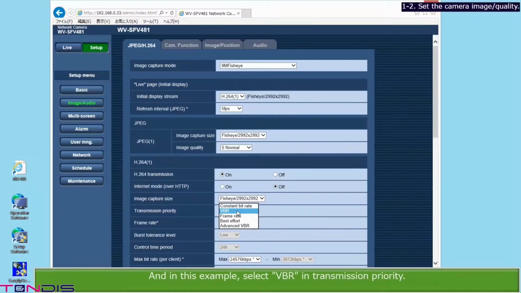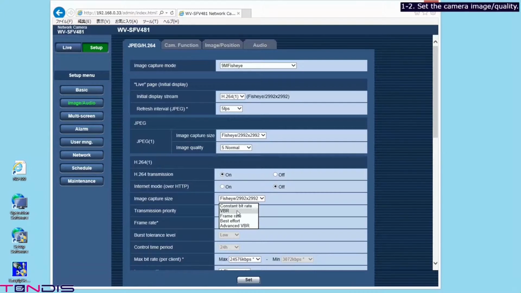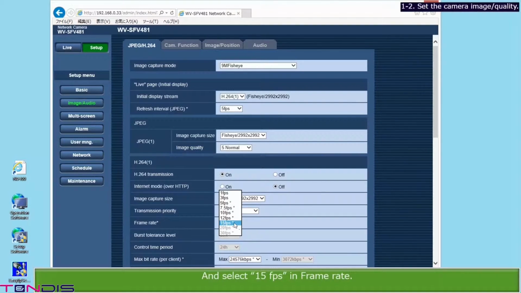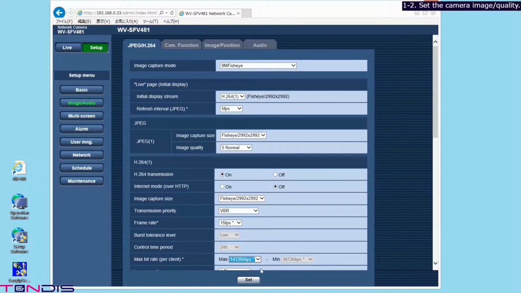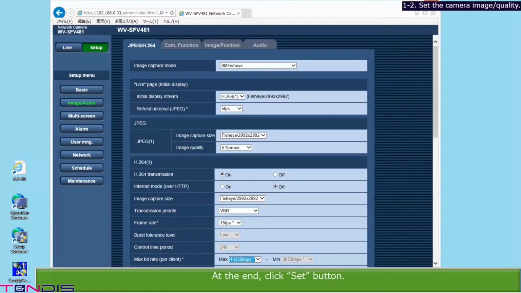And in this example, select VBR in transmission priority. And select 15 frames per second in frame rate. And select 14,336 kbps in max bitrate. Maximum bandwidth that iPro system supports is 14 Mbps. At the end, click Set button.